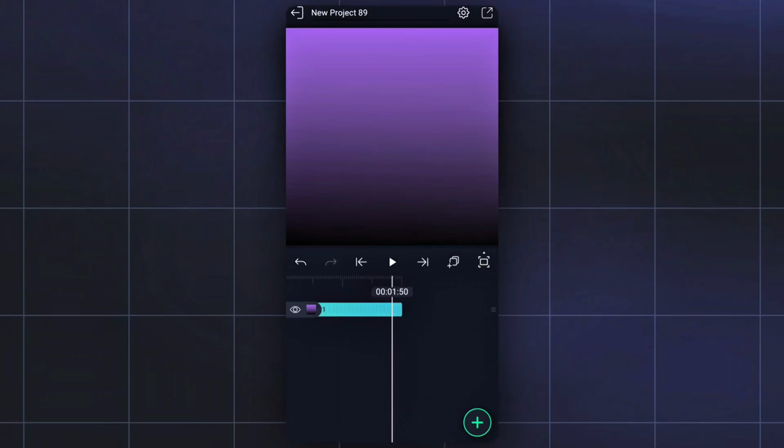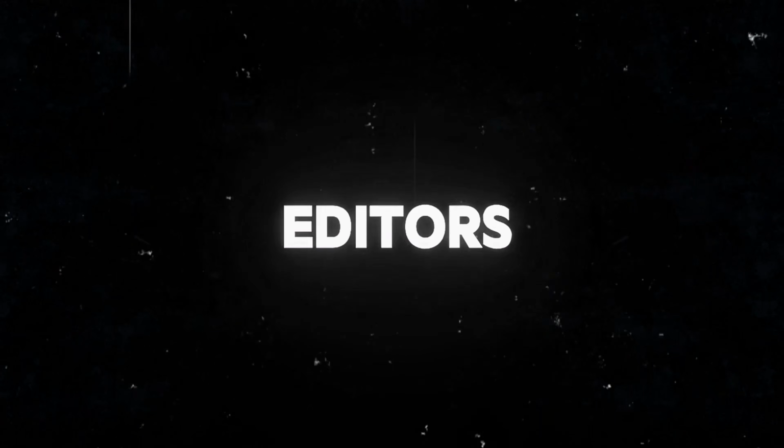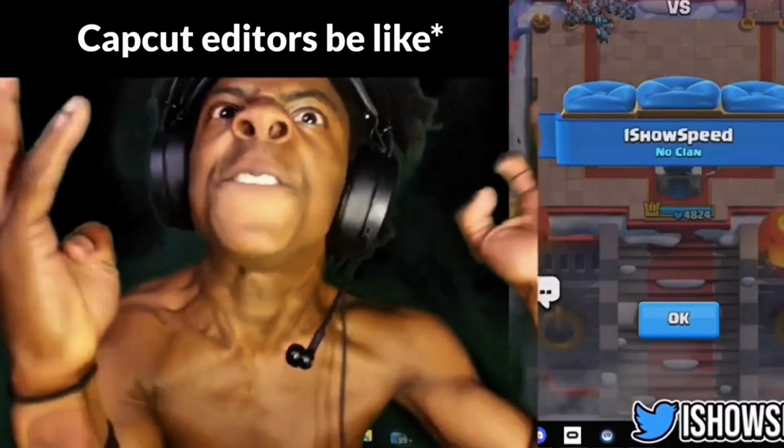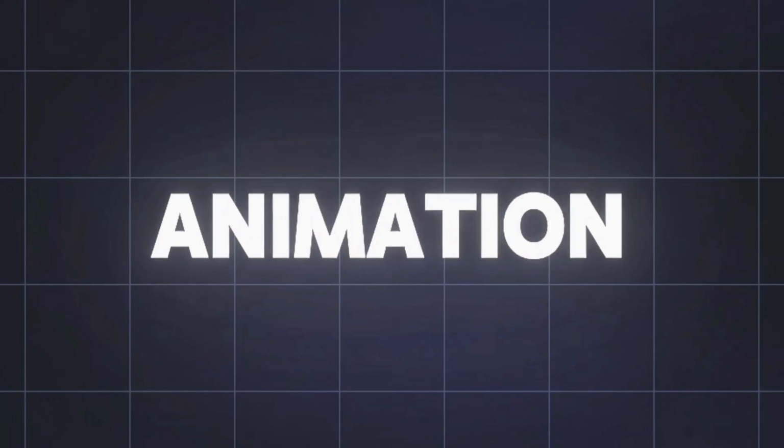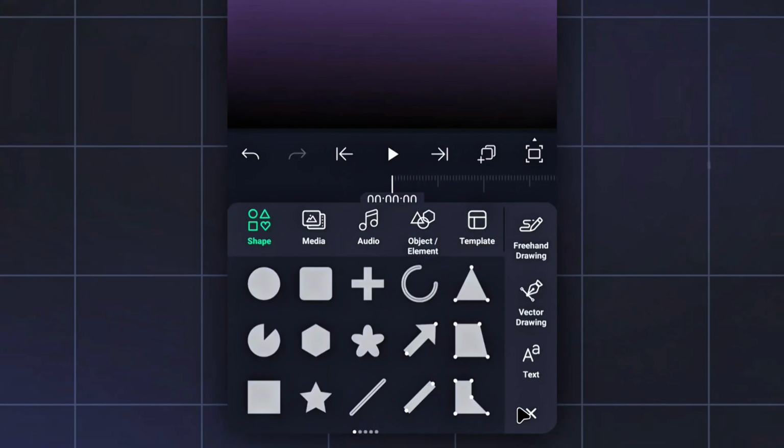Now we are in our project. Congratulations, Capcut editors, you made it this far. Okay, so we are mainly focusing on how to make a text animation using Alight Motion. To do this, first click on this icon and write your text.